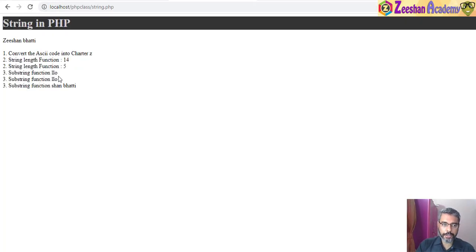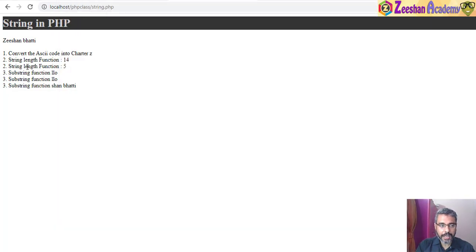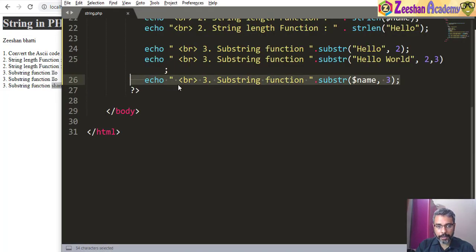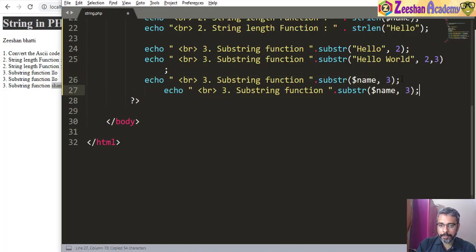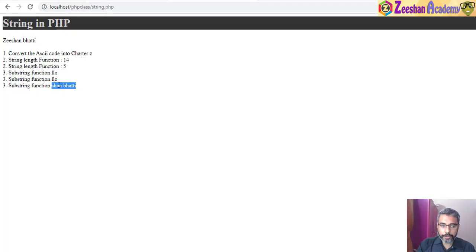Hit refresh, now we come back. So now this is my name and we give it 3. Basically 3 means after the third index print everything. So after the third index it printed everything. But if I come back here and give it a space again, and say from 3 up till 6, it will go from 3 up to the 6th index. Save, come back here. So we started from the 3rd, 4, 5 and up to the 6th index.